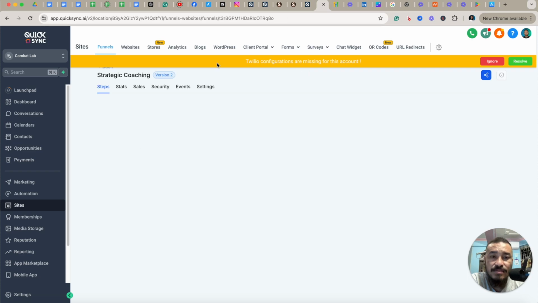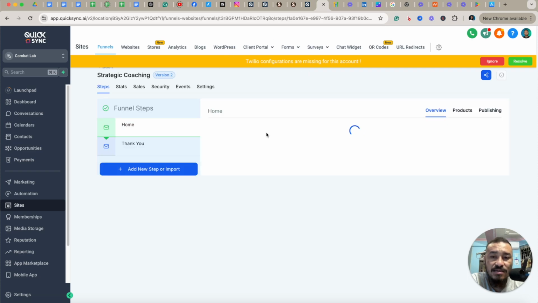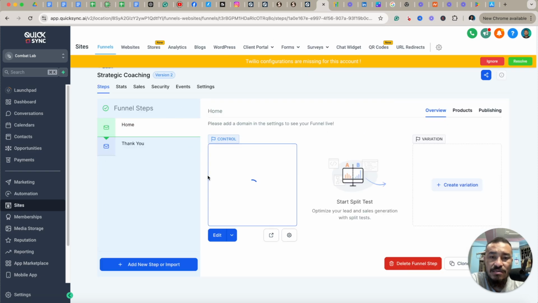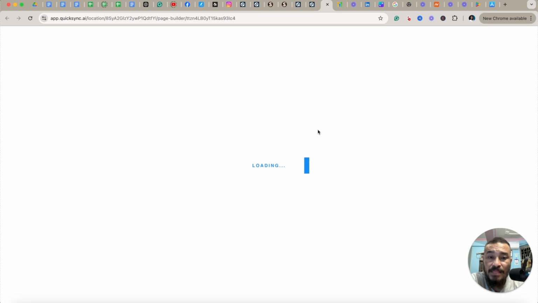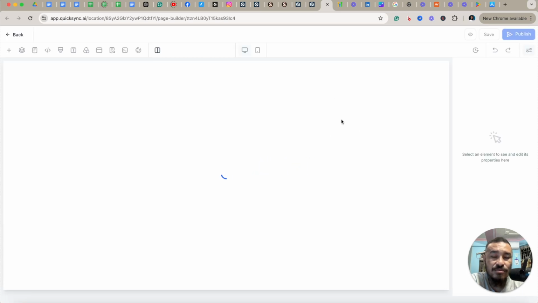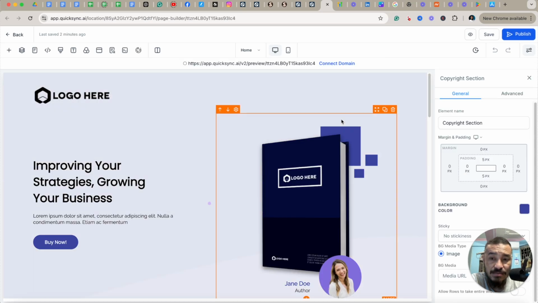Okay, the funnel has been added. All you have to do is go create a funnel, edit this. So it's the same, the funnels, only the system is a bit different, but building a page, landing page, and the website page is the same in GoHighLevel. And if you want to learn how to create pages and websites in GoHighLevel, you can go check out my other video. I'll leave the link to the video in the description.